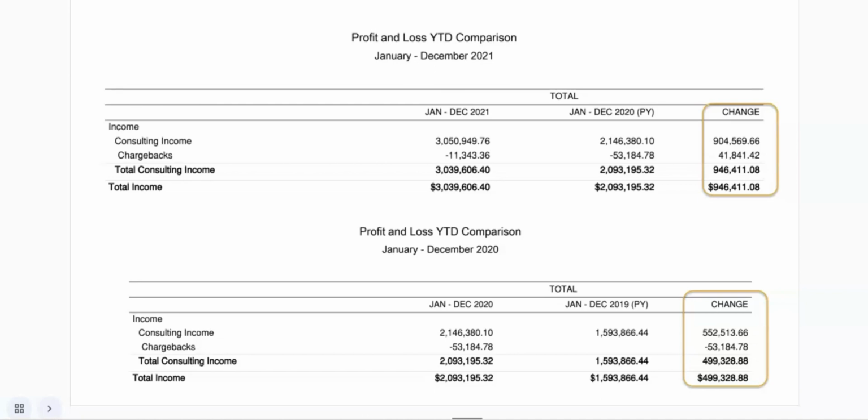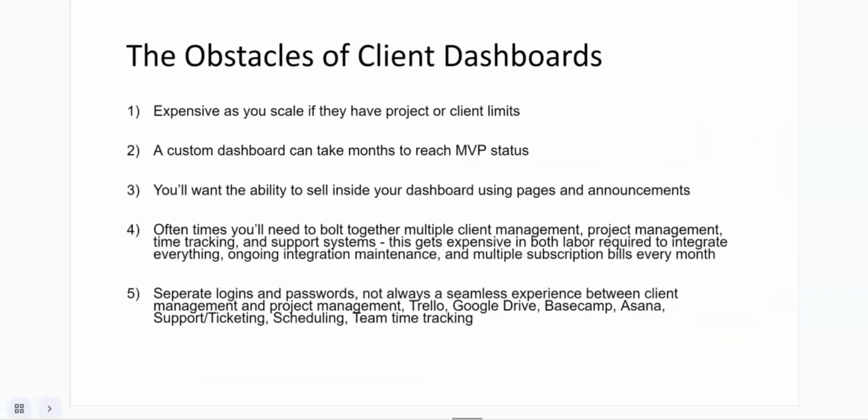Here are some profit and loss comparisons from Social Firestarter, and you can see the sales the agency was doing back then. So lots of experience setting up systems, familiar with flows. I'm also familiar with the obstacles of setting up a client dashboard, especially if you're a young agency, not sure which direction to choose. There are lots of options out there. One of the big things that might put you off from an off the shelf software is that some of those are really expensive as you scale, especially if they have project or client limits, right?